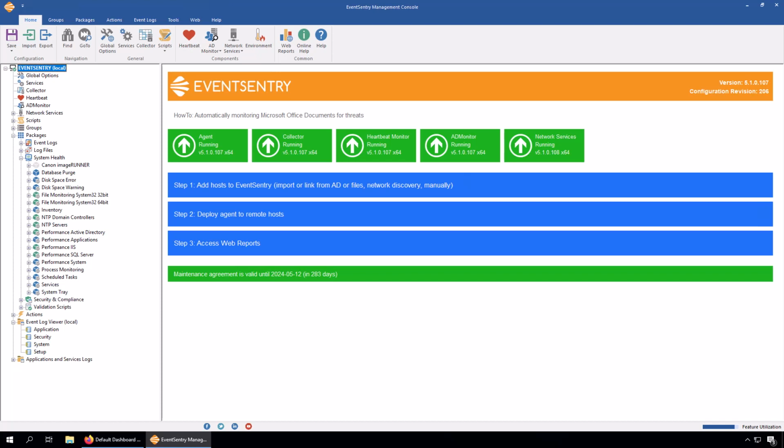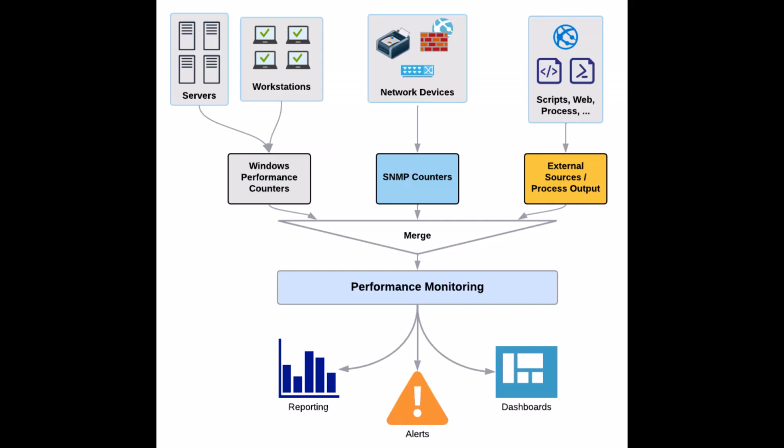In this session, we're going to take a look at EventSentry's performance monitoring functionality that's part of system health. But before I go into the details on how to configure performance monitoring, I want to show an overview on how this feature works, what its capabilities are, and how you can do a lot more than just monitor the performance of Windows counters.